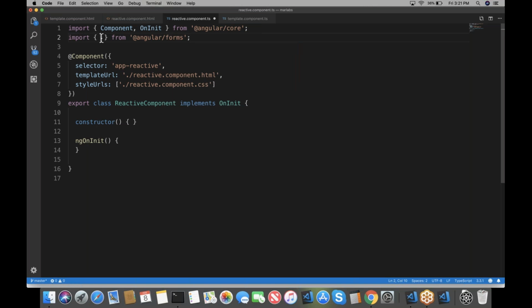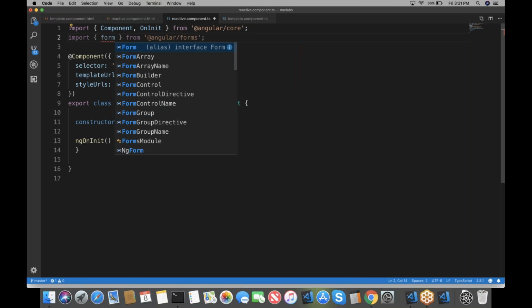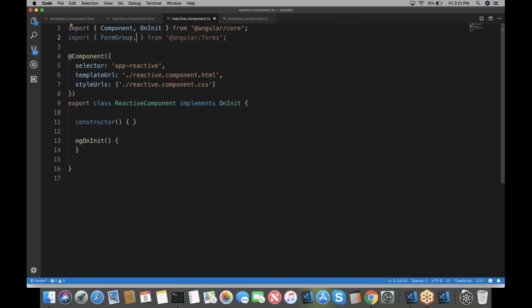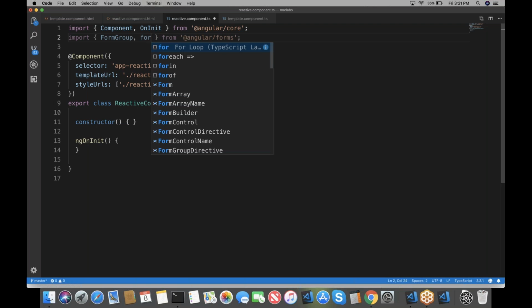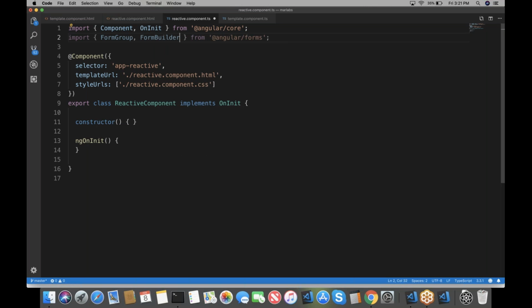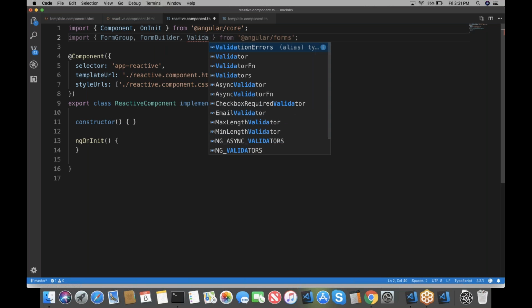Okay, so the first thing that you need is FormGroup. That's one. Second thing that you need is FormBuilder. And the third thing that you need is Validators.